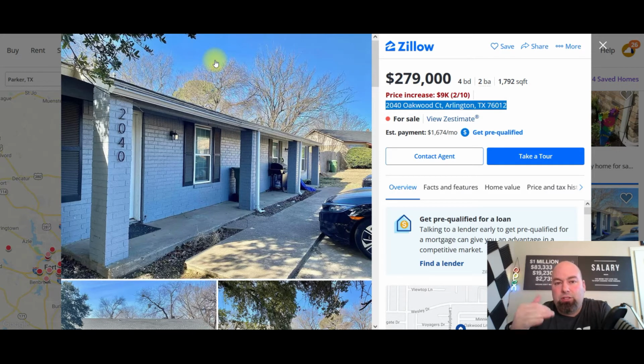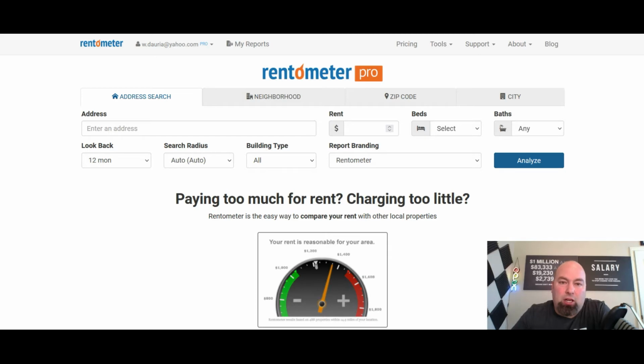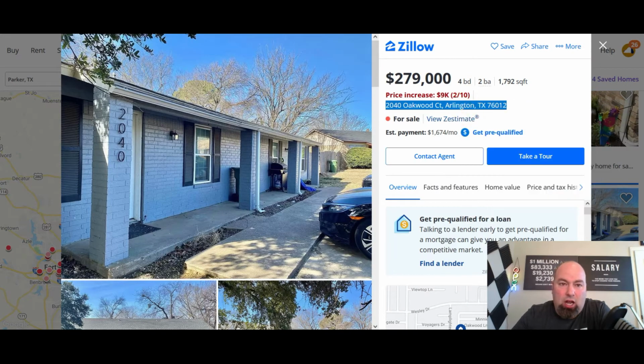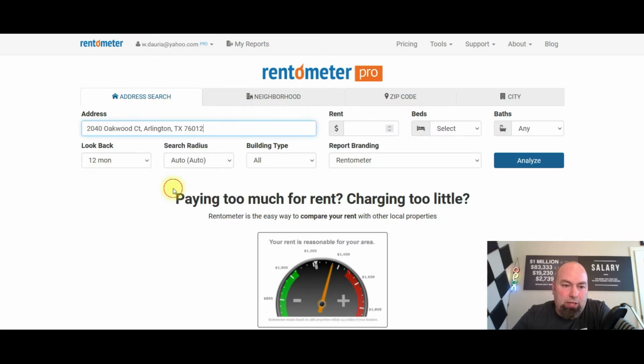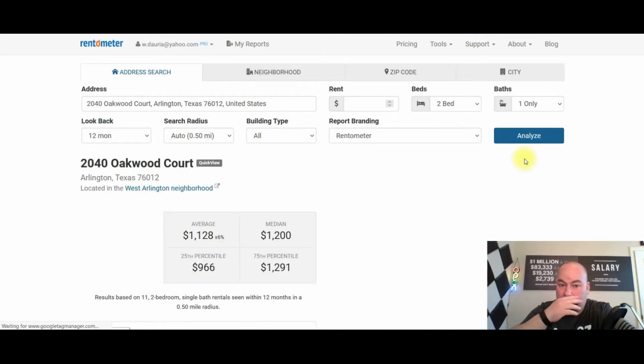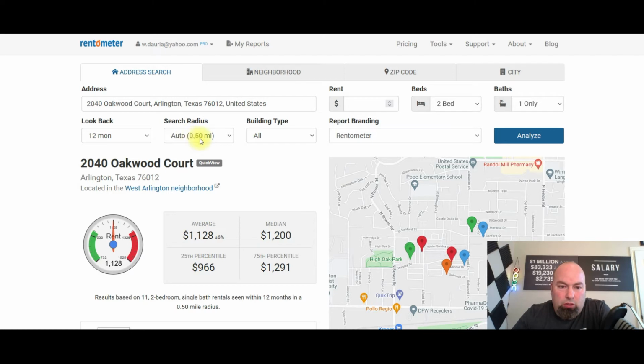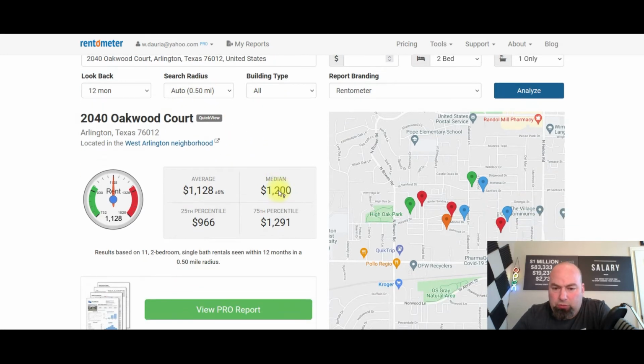So the next thing you're going to do is you want to see what is the rents. Well, we know the buy it now price is $279,000. You can go to Rentometer.com, and all you do is highlight the address just like this, copy it, bring it over here, and you're going to throw it in there. Bedroom is 2 bed, 1 bath, because you want to know what it is per side, okay? And it auto put me within a half a mile, which means there's some good rentals. There's a lot of rentals actually in this area, which is good.